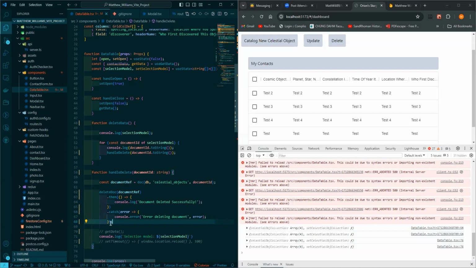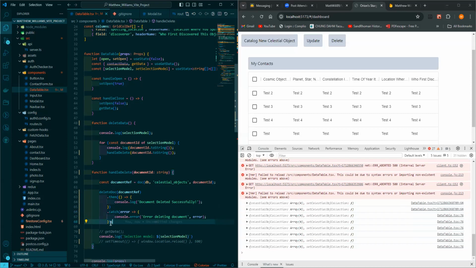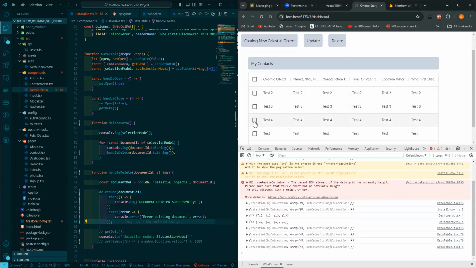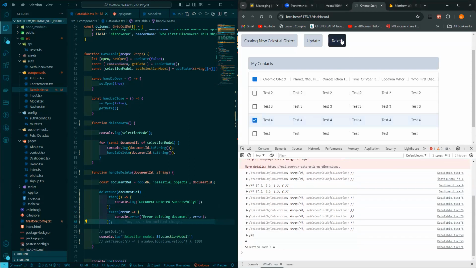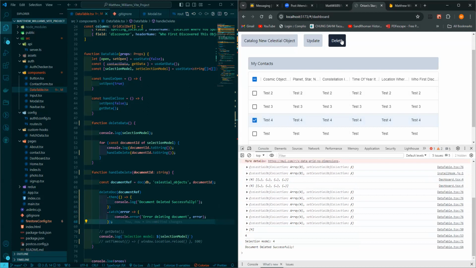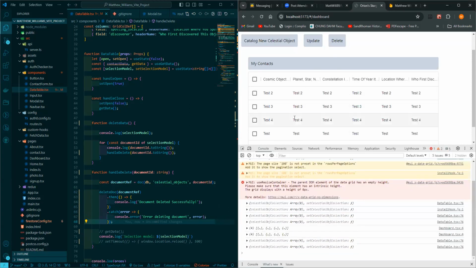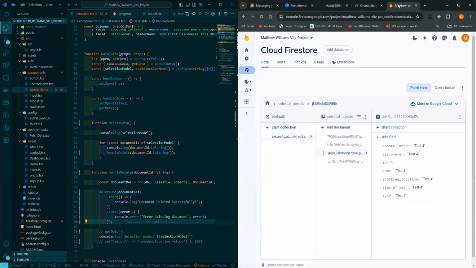Here, I have this bit of code. Okay. So let's go again here. I'm going to click on 4. Let's delete. Okay, looks like it took a little bit of time there, which is better for that confirmation. Let's refresh. Let's go back over to here and confirm.